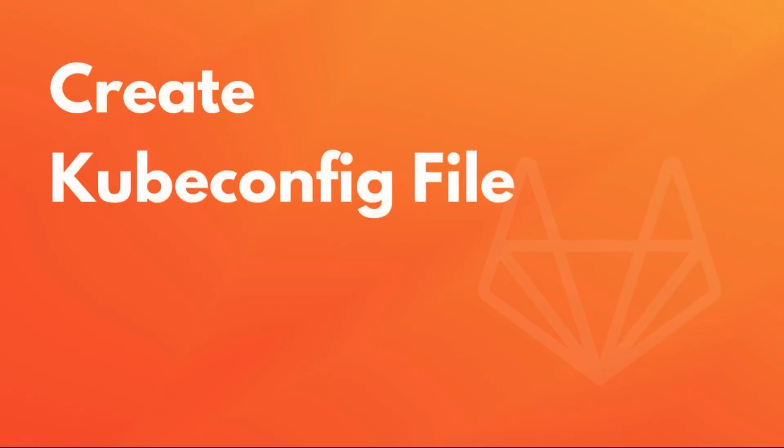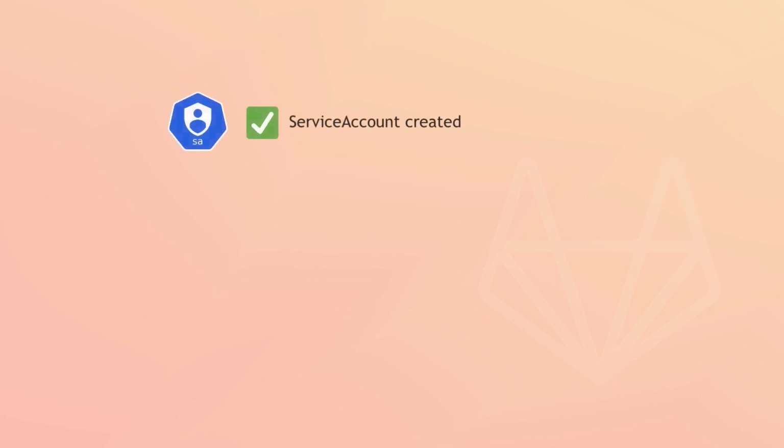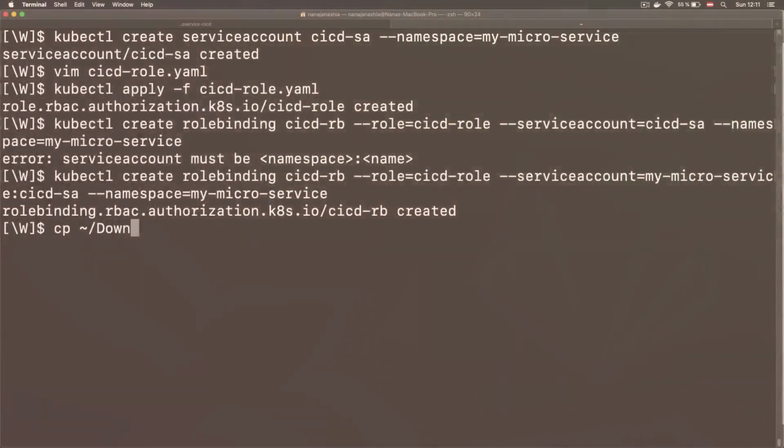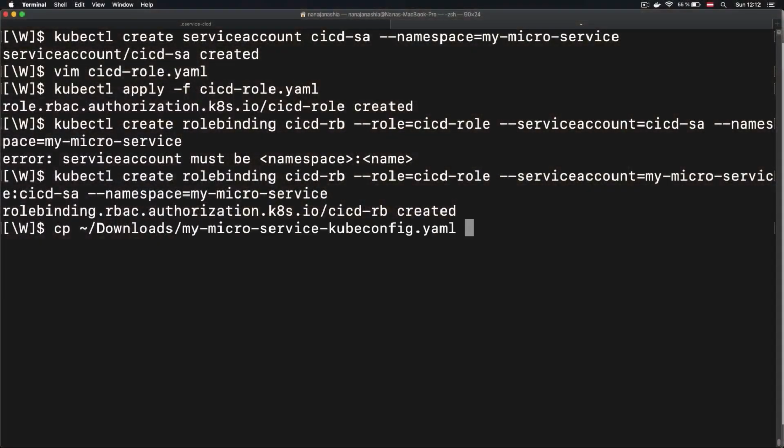Cool. Now that we have the user or service account for GitLab, we're going to create the kubeconfig access file for that service account. For that, we can simply just copy the admin kubeconfig file and replace all the relevant values with GitLab's user and service account token. So I'm going to copy the kubeconfig file and let's call this CI/CD kubeconfig.yaml.